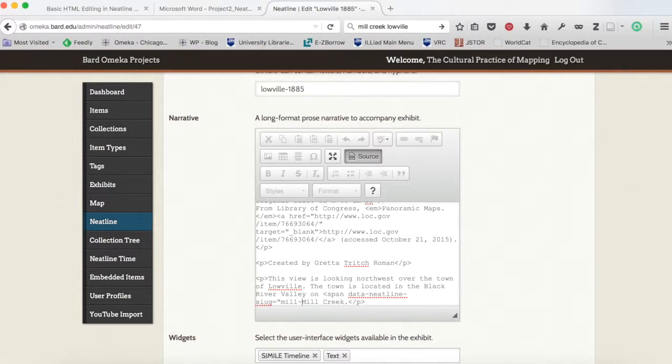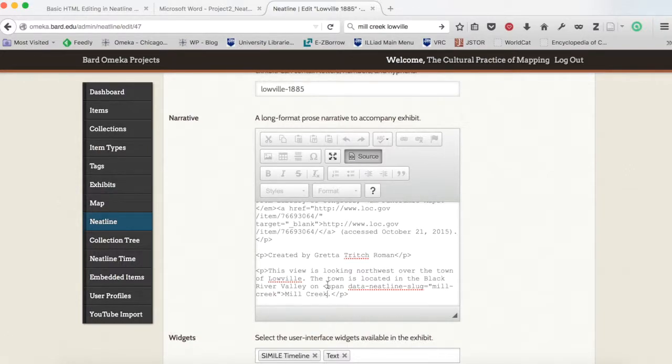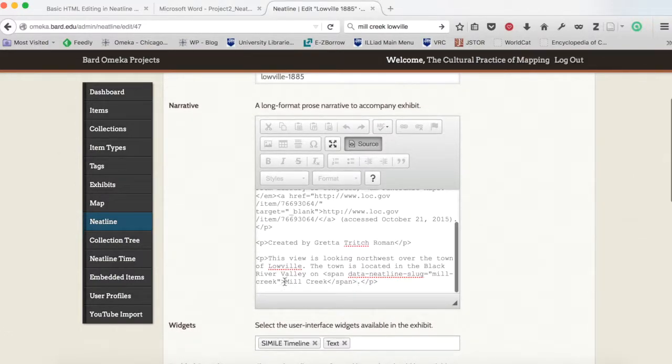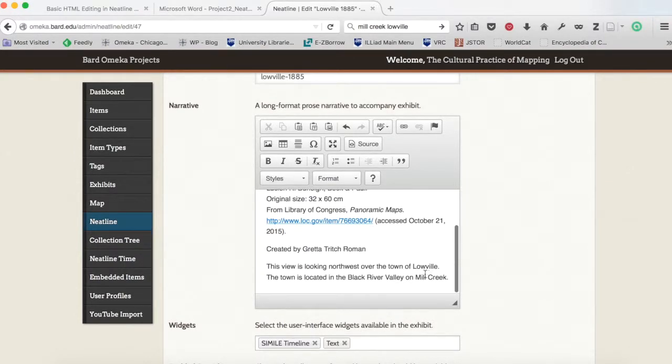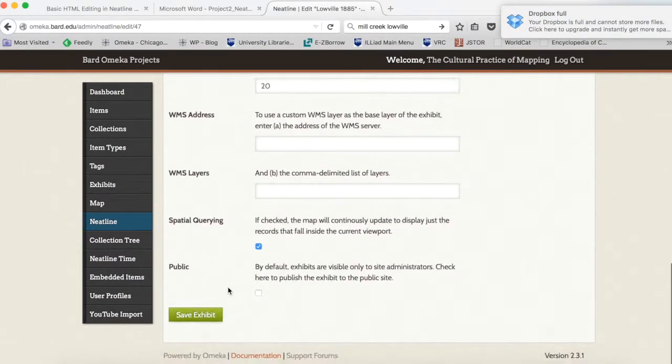Mine was mill-creek. It has to be exactly the same. Close the quotations, close the tag. Now we have to do a closing tag after Mill Creek. So we do open, /span, close. Now that has created a link around this information here. It should highlight it. So click on source, and you won't see it appear here, but we have to save it. Save exhibit.